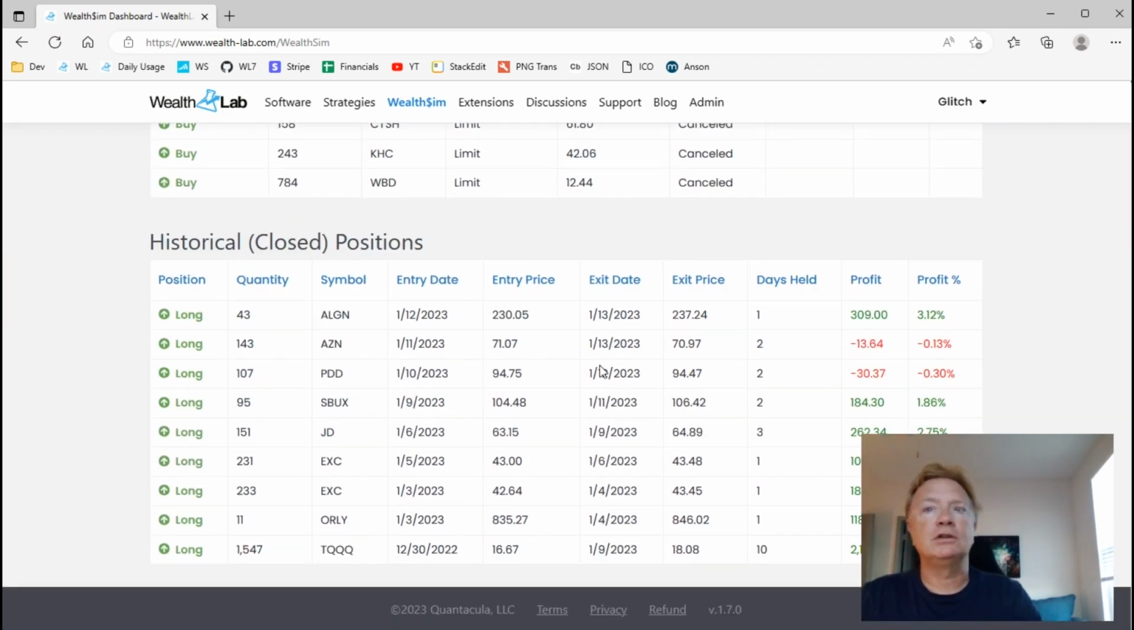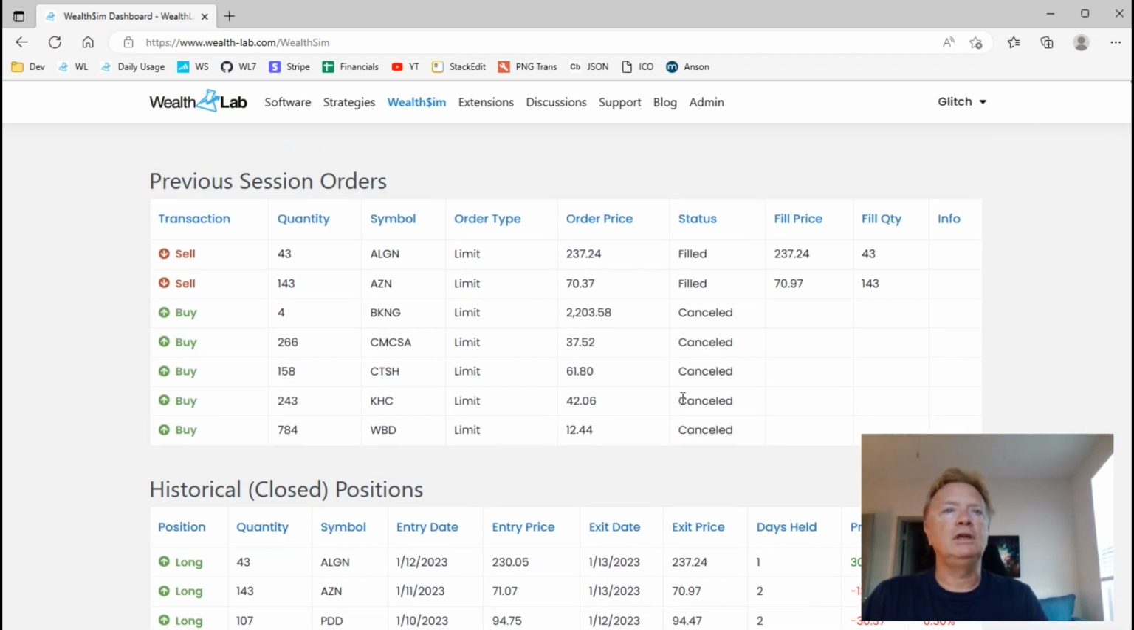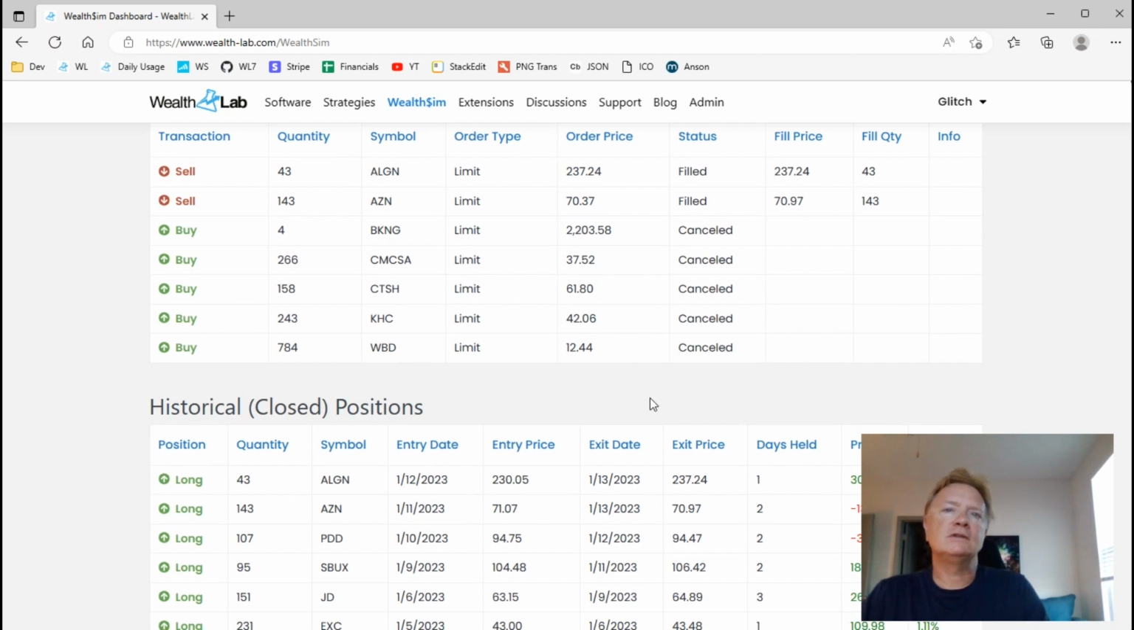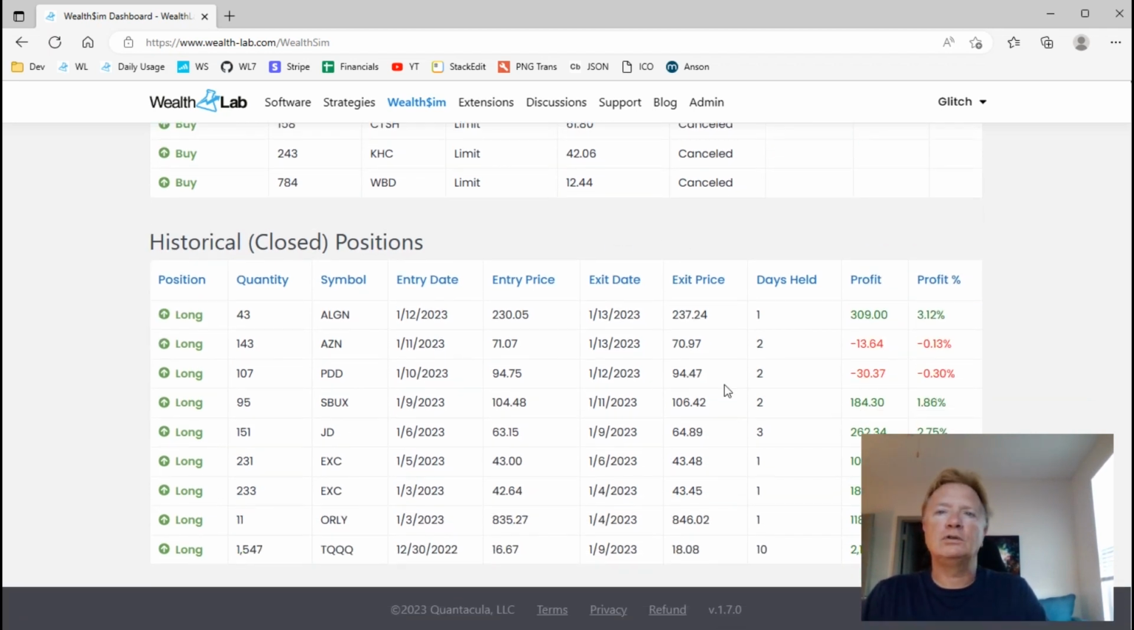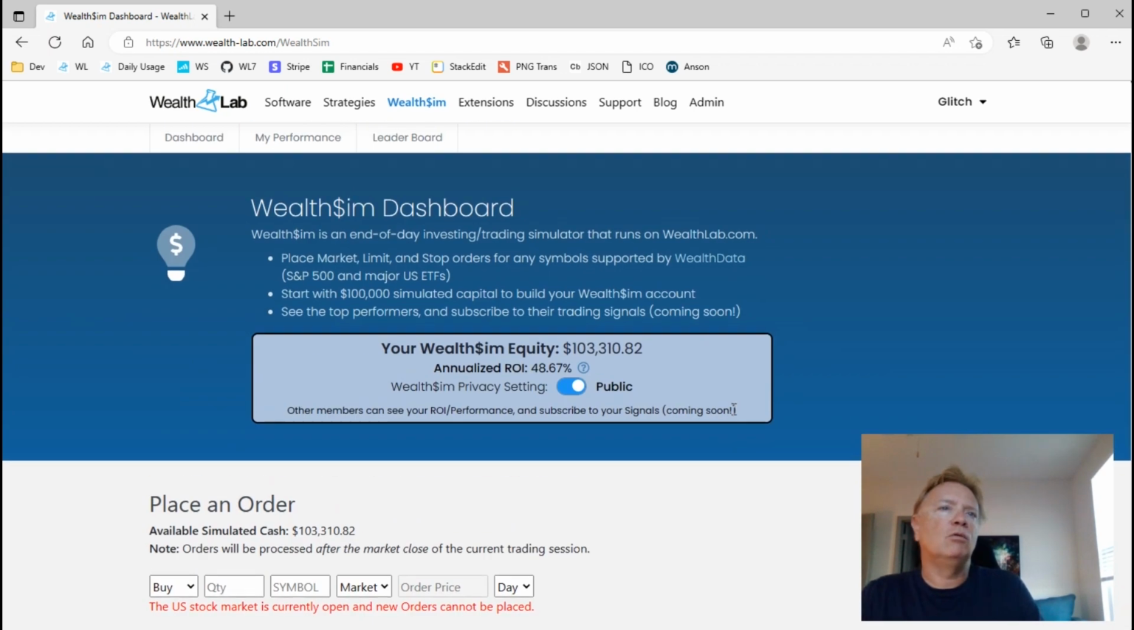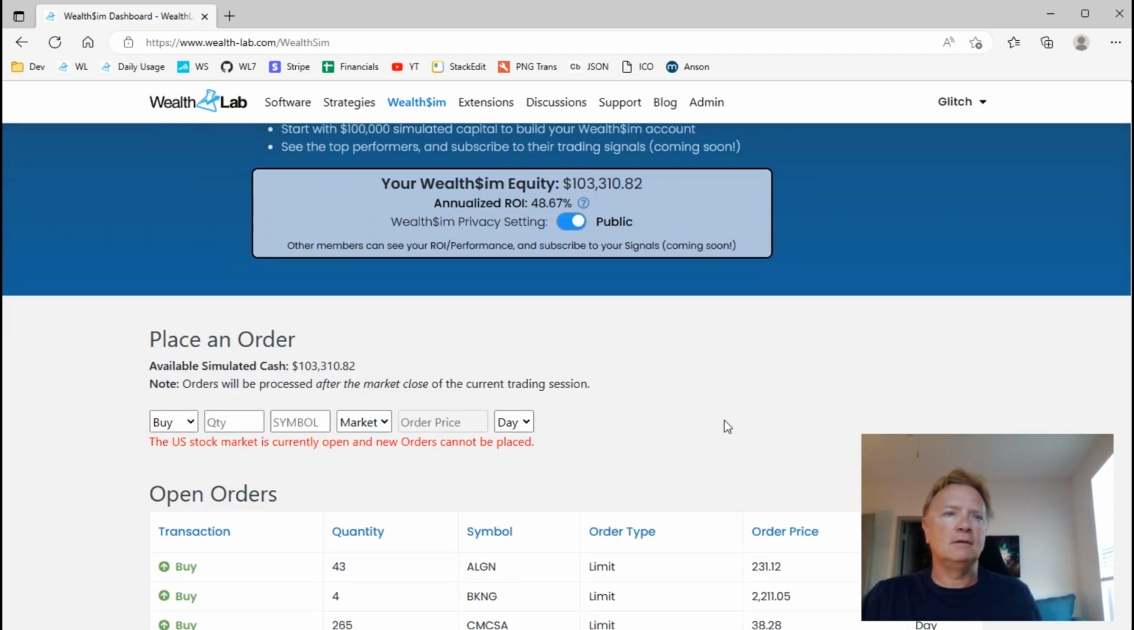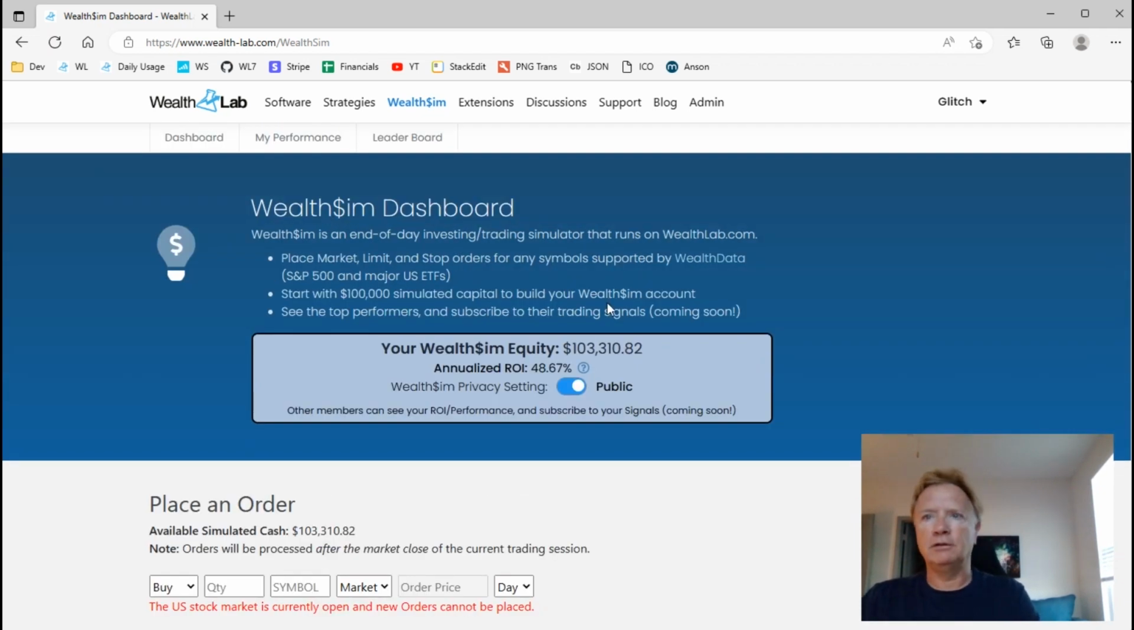You can see your historical closed positions and your open positions. So I currently don't have any open positions, otherwise I would see them here. These are my closed trade positions. So yeah, there we go. WealthSim, give it a shot. And let's take a look at a couple of other integrations of WealthSim we have here.